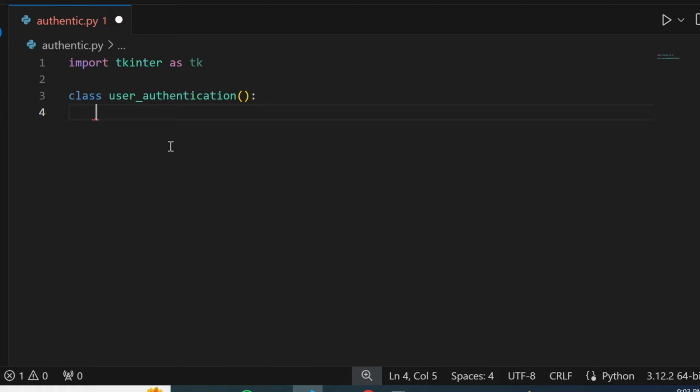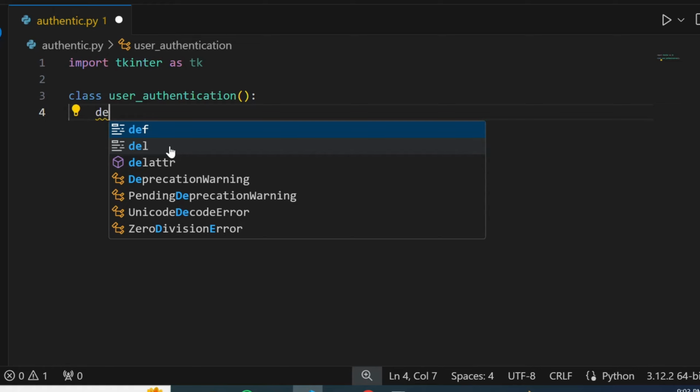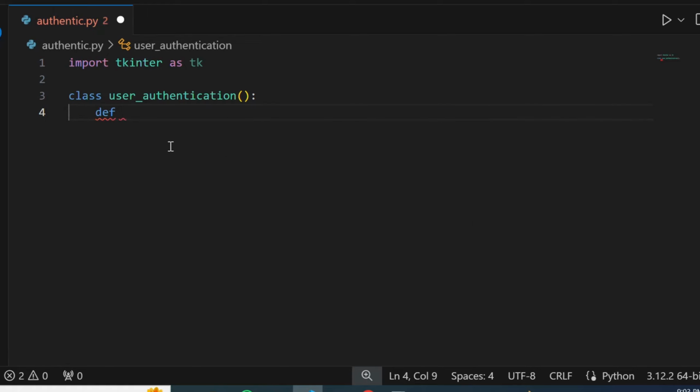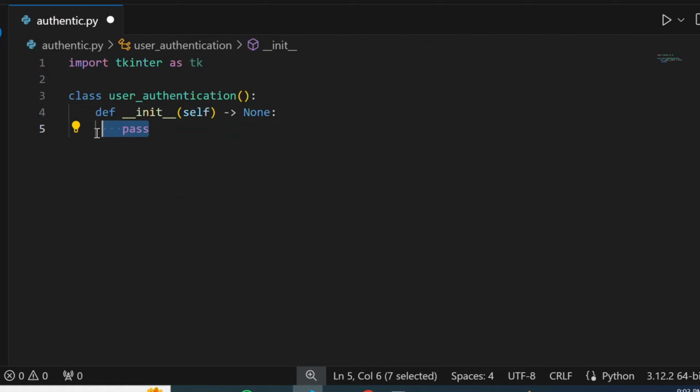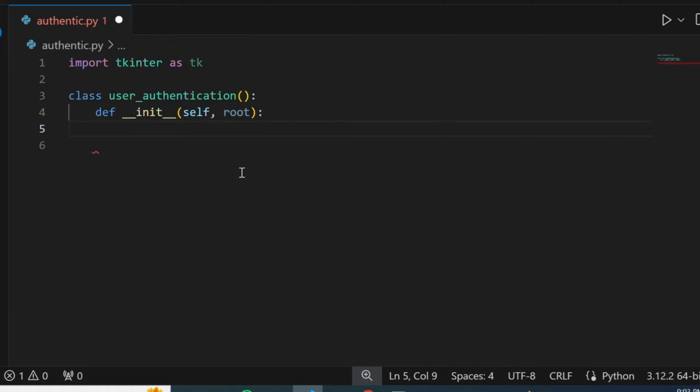Then we have to define a constructor. To define it, we will use the def keyword, or define keyword. Then we have to use double underscore init double underscore. Now I have to use two parameters. One is self and the other is root. You can use any other name instead of root. This is an instance variable, and now we have to initialize this instance variable.